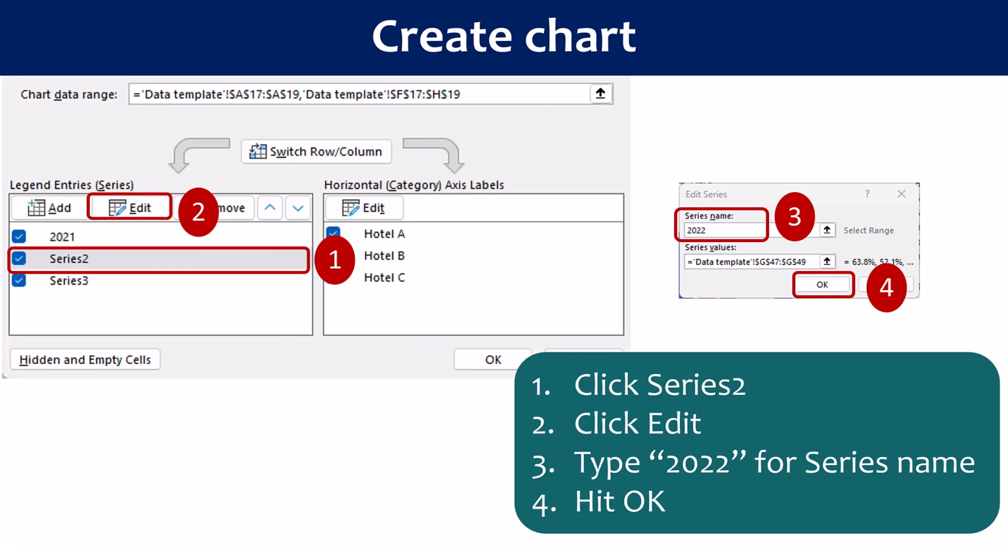Repeat the steps for Series 2 by clicking on Series 2 and then clicking on Edit. Next, type 2022 for series name and hit OK. Mac users, repeat the steps for Series 2 by clicking on Series 2 and then typing 2022 in the name box.